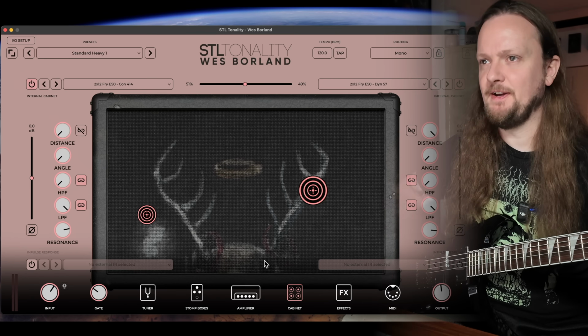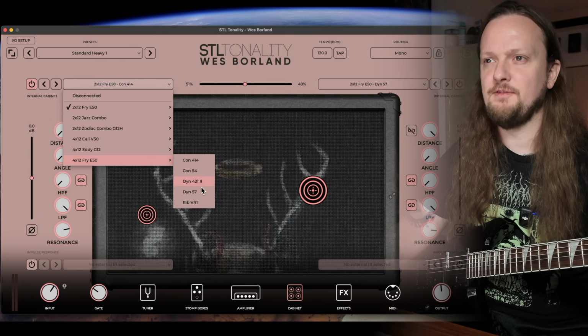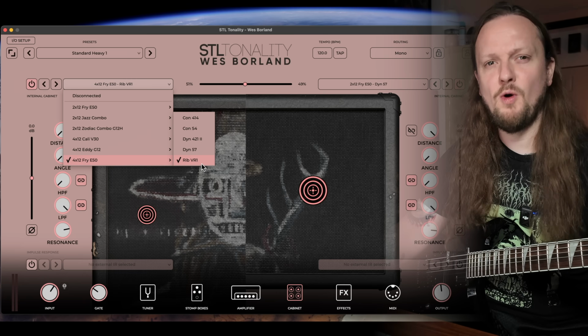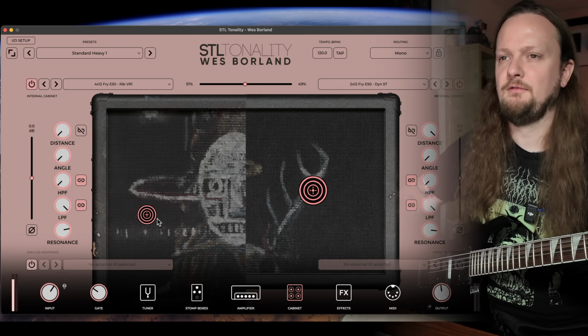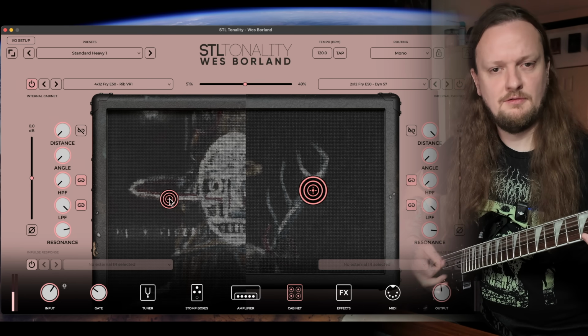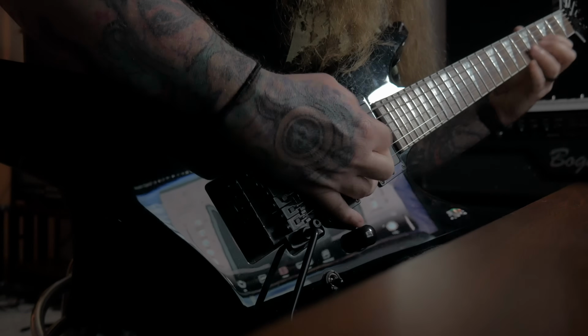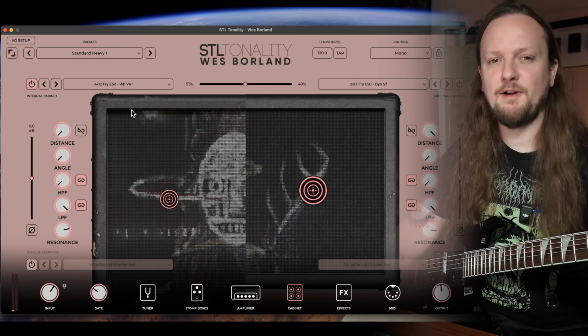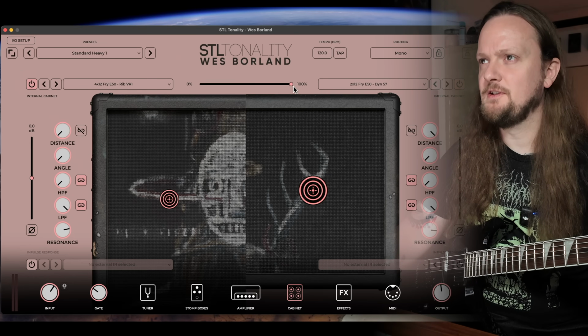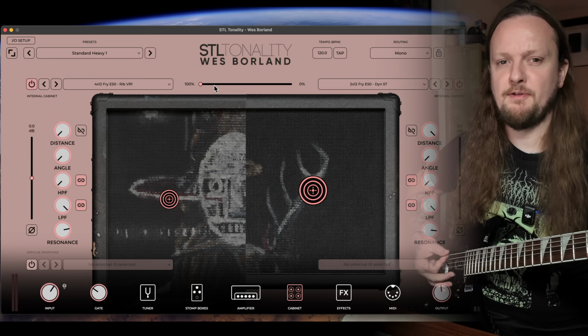Let's go into the cabinet here. We're using a 2x12. Let's go with a 4x12, huh? And we have a ribbon, VR1. I wonder if that's a Voodoo Ribbon 1. Now we're getting somewhere. This is really, really good. So there's the 2x12 sound, and this is the 4x12 sound.